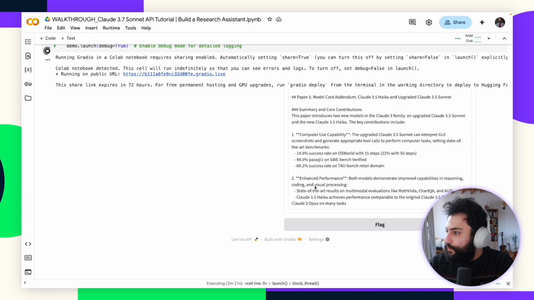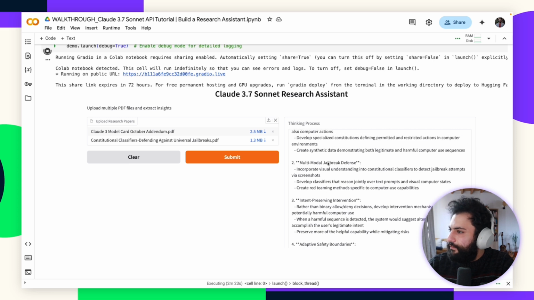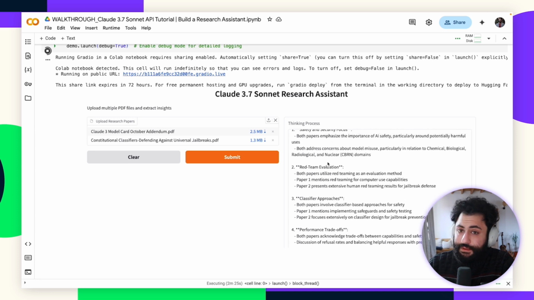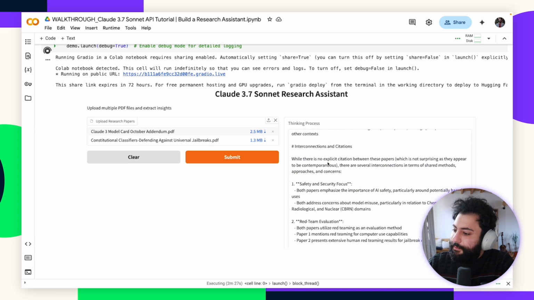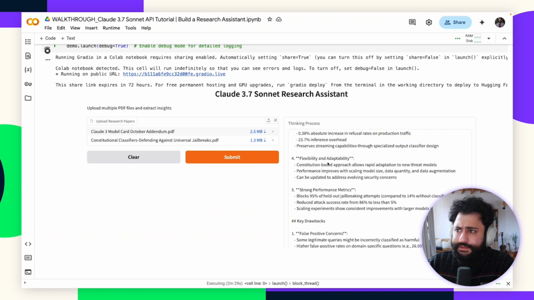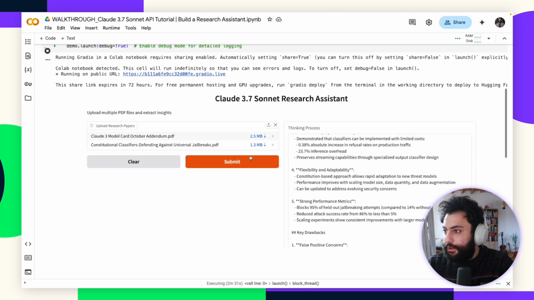I'm not going to scrutinize every element of its assessment because, one, I didn't read the papers, I'll be honest. Also, the purpose here is just to illustrate the art of the possible. Now, with that said, we just wrapped up creating a Gradio app that takes in as input 2 PDF files and returns research synthesis as well as research directions based on these PDFs. We're using the Claude 3.7 Sonnet API.